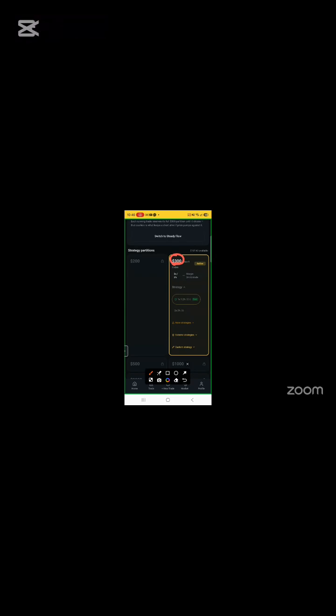So in this case, if you know you have $2,000 to $3,000, the safest, maybe you choose a $200 partition, and it's going to open. Then you look here for where it says more strategies. If you click on more strategies, you will see this strategy called 3x 3%.